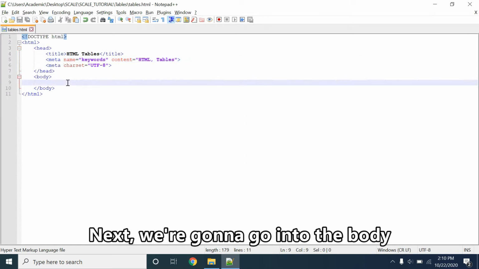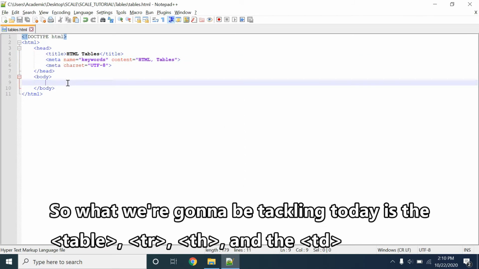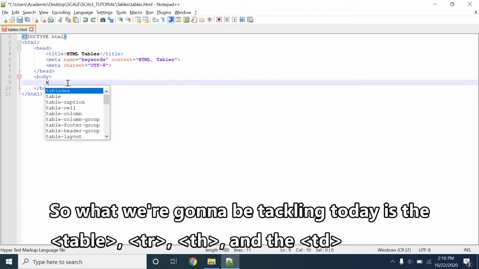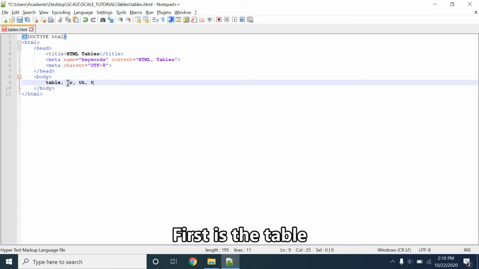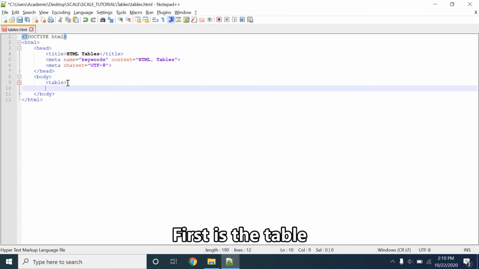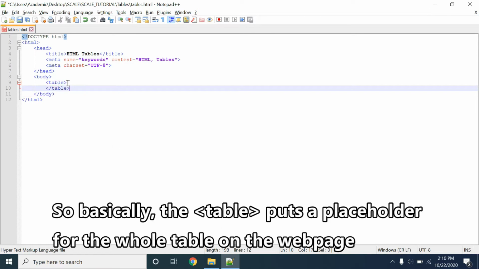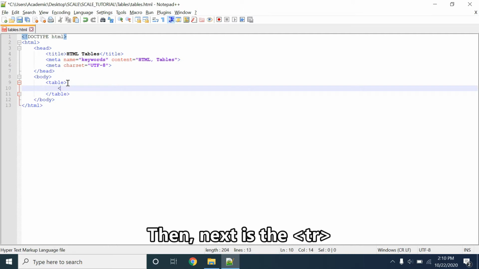Next we're gonna go into the body. So what we're gonna be talking about today is the table, tr, th, and the td. So first is the table. So basically the table puts a placeholder for the whole table on the web page. Then next is the tr.